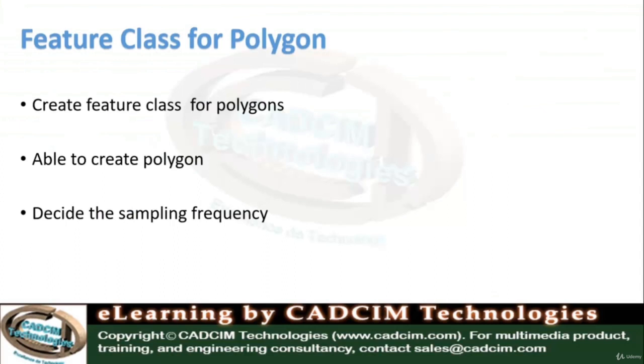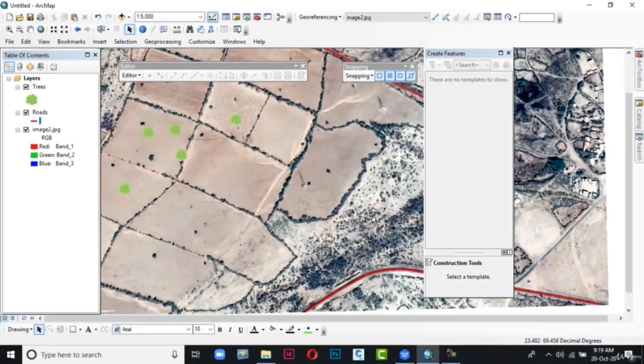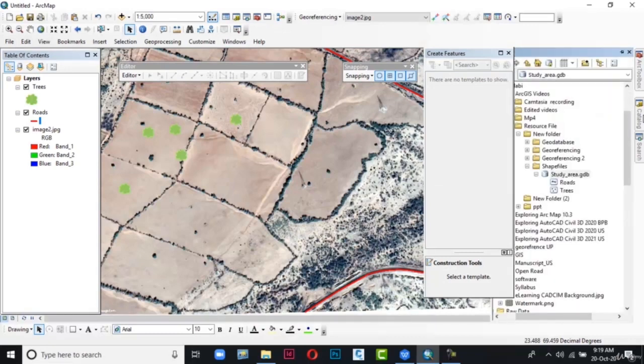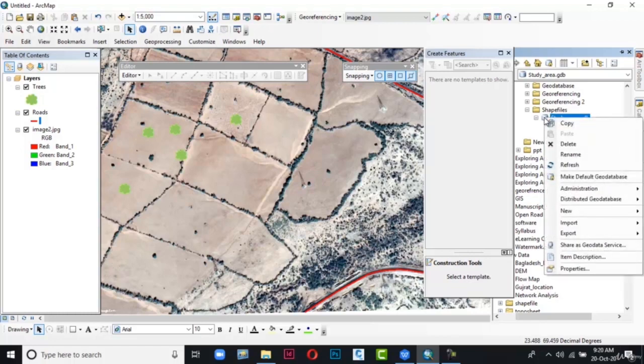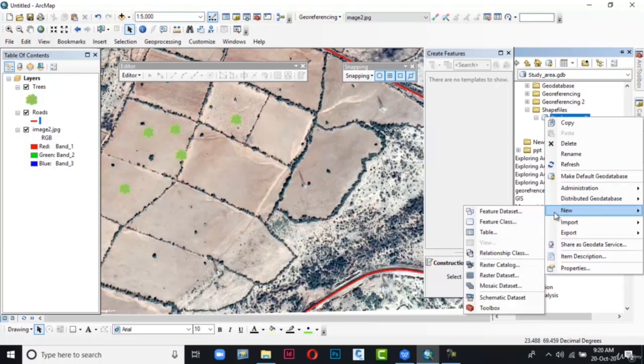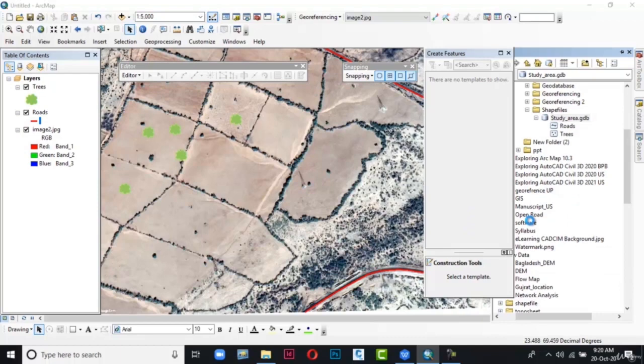Lastly, we are going to create a Polygon. So for that, we need to create a feature class. Now go to Catalog and click on it. The Catalog window has been opened. Now right click on the File Geodatabase. A flyout is displayed. From this flyout, choose New. Another flyout is displayed. From this flyout, choose Feature Class.